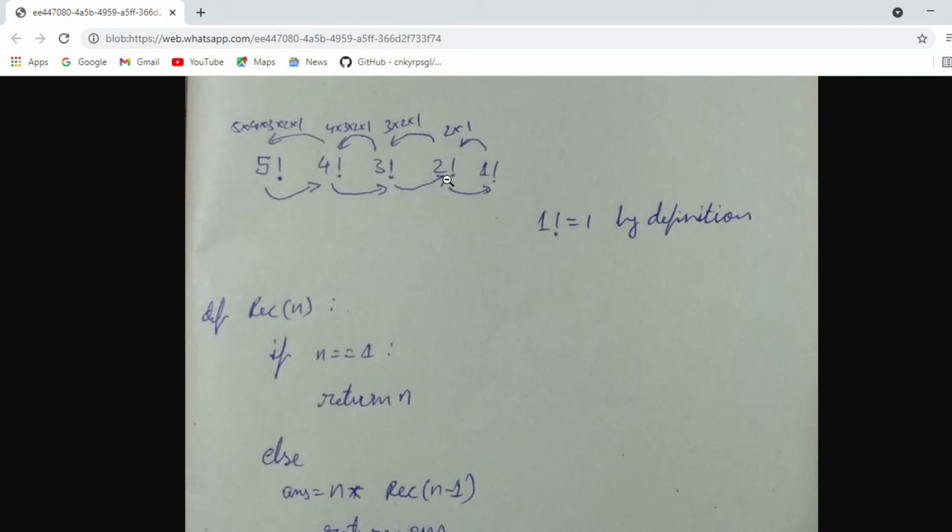Then we go to 2 factorial. 2 factorial will say, I need the value of 1 factorial to compute the value of 2 factorial. But by definition, the value of 1 factorial is 1. So 1 factorial will return its value to 2 factorial. So 2 factorial will be 2 into 1.